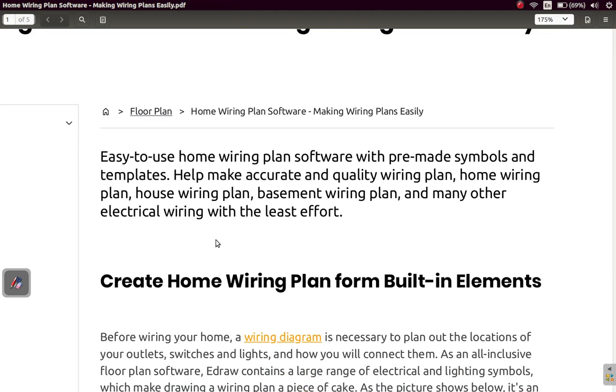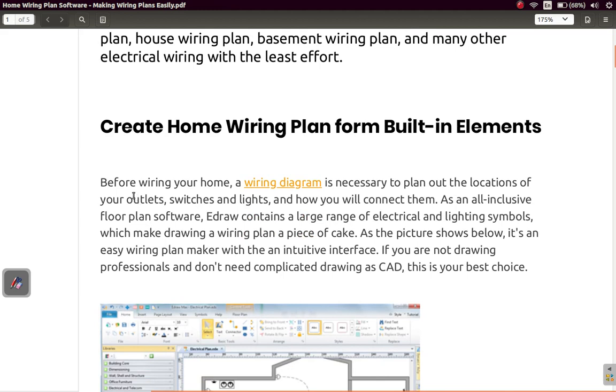You could, of course, also use your old pencil, paper, and drawing instruments, but nowadays you have various computer software that you can use to complete your wiring plans. What this is saying here is that before you wire a house, it's necessary to plan out the location of outlets, switches, lights, and so on and so forth before you connect them.